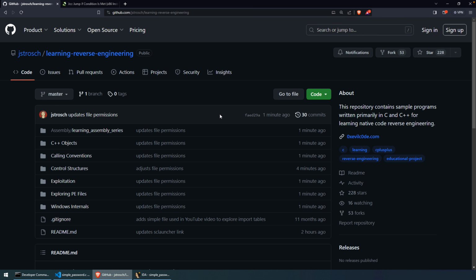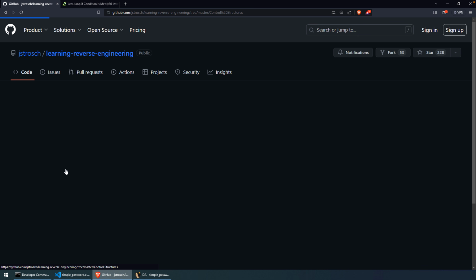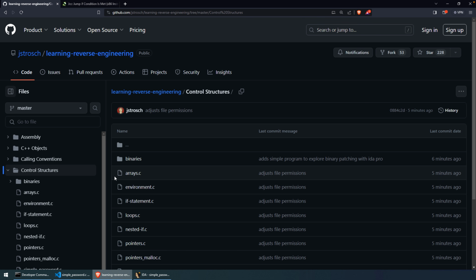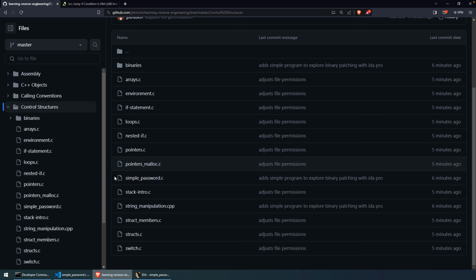Okay, so for today, we're going to get into a sample program. I have the source code as well as the binary available on one of my GitHub repos called Learning Reverse Engineering. I'm going to put this file under control structures because we're going to use basically an if statement, a comparison, in order to patch the condition so that the binary always does the opposite of what it's intended to do. So you'll find simple password.c.